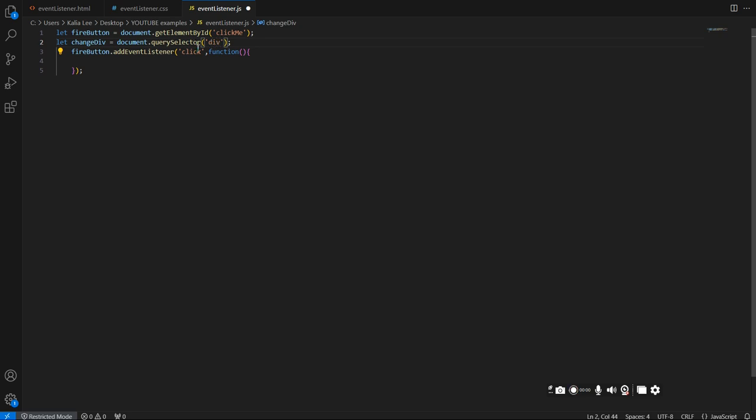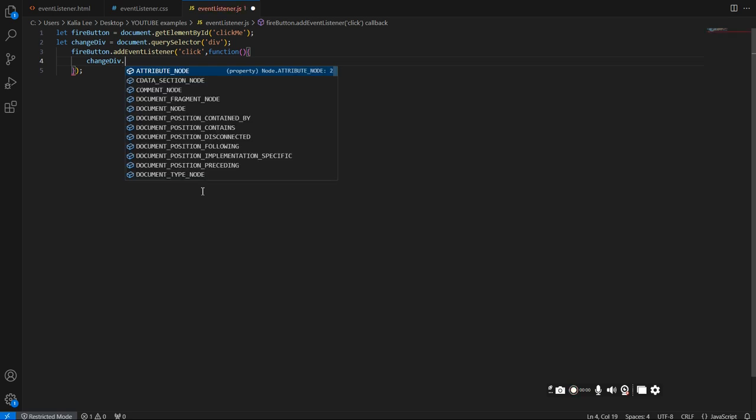Again, the reason why I'm using query selector is because I didn't have an ID, and it's only one div in here since it's simple. So change div, we're going to go scoop up that div, and in our block of code, we're going to change that. So change div, that means we're going to go to that div that says testing, and we're going to change that text.